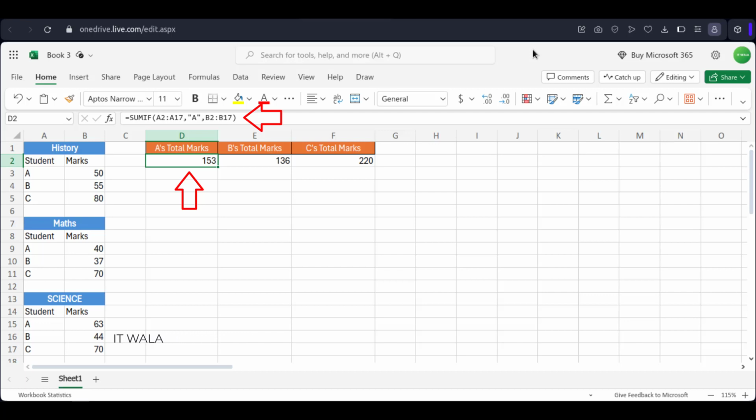Since we want to add the marks and the marks are written in column B, therefore, the range is in column B, from row number 2 to row number 17. So that's the third argument written here, B2 to B17. So that's how we get this 153 figure. If you add the marks of student A manually, you will see that the answer is indeed 153.